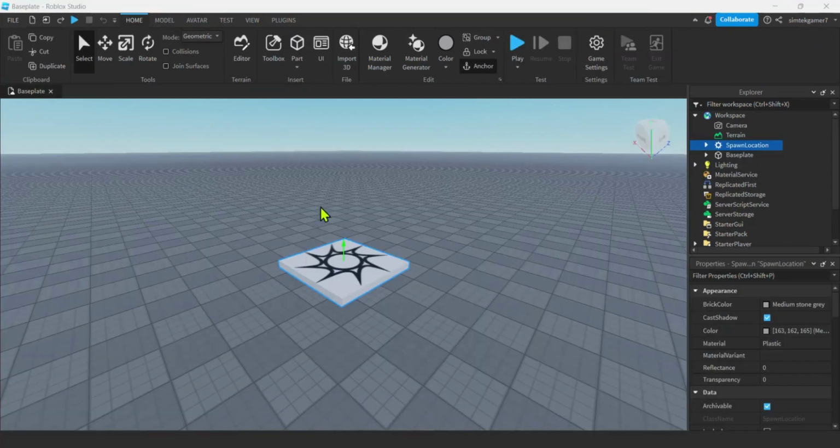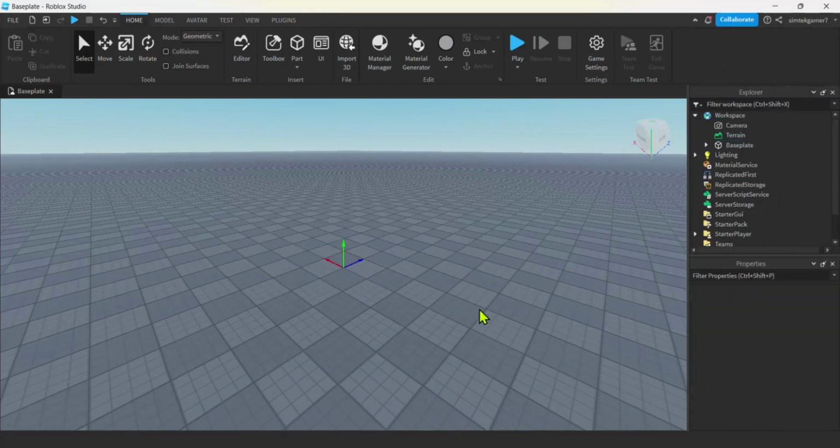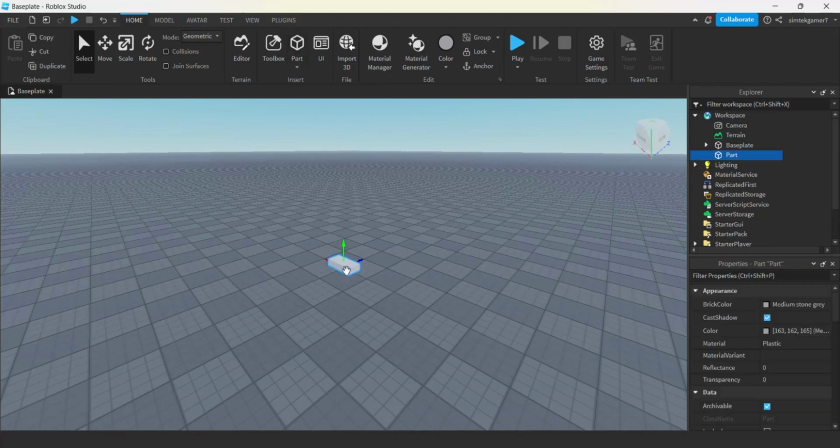I have an empty base plate right here, and I am going to delete the spawn location because I want to work in the center of the world. Now I'm going to add a part. Boom, there we go. I'm going to call this part Core. This is going to be the primary part of my ghost. I'm going to do my calculations and movement of the ghost based on this core part.